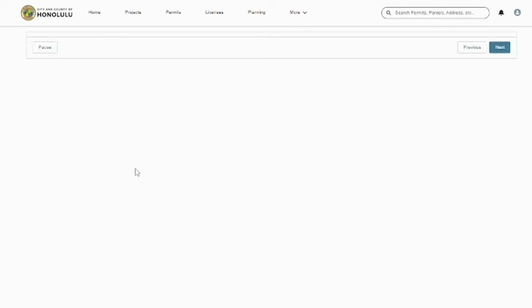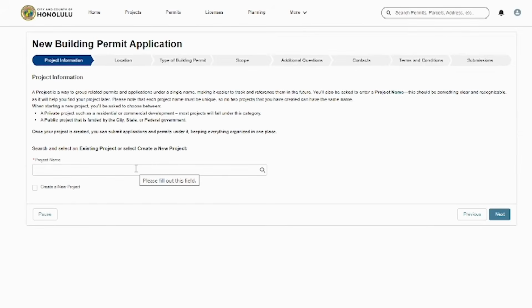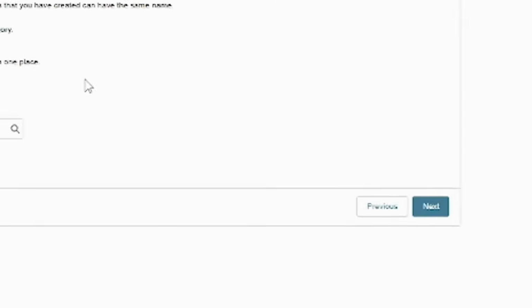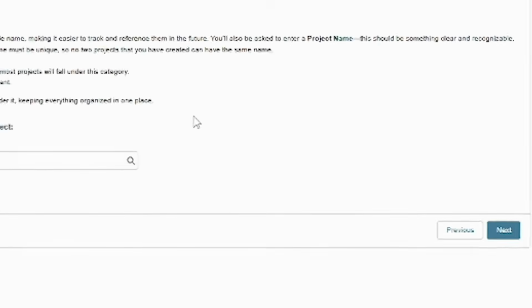Important note, do not press your web browser's back button during this process. This will reset your permit application and force you to start over. Instead, use the previous button located in the bottom right corner. Let's start with project information.